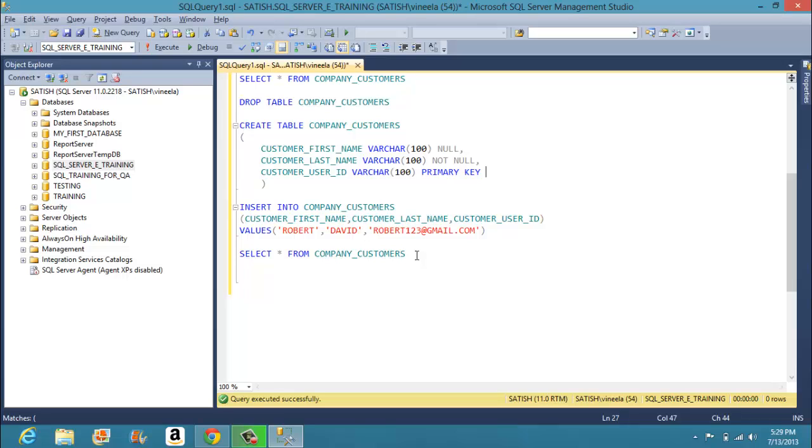And then no value in the primary key column will allow nulls. That means a user ID cannot be null. Every customer should have some kind of user ID, but it cannot be null. So for that reason, for customer user ID, the property for null or not null is not null. That means we cannot allow nulls into a primary key column.